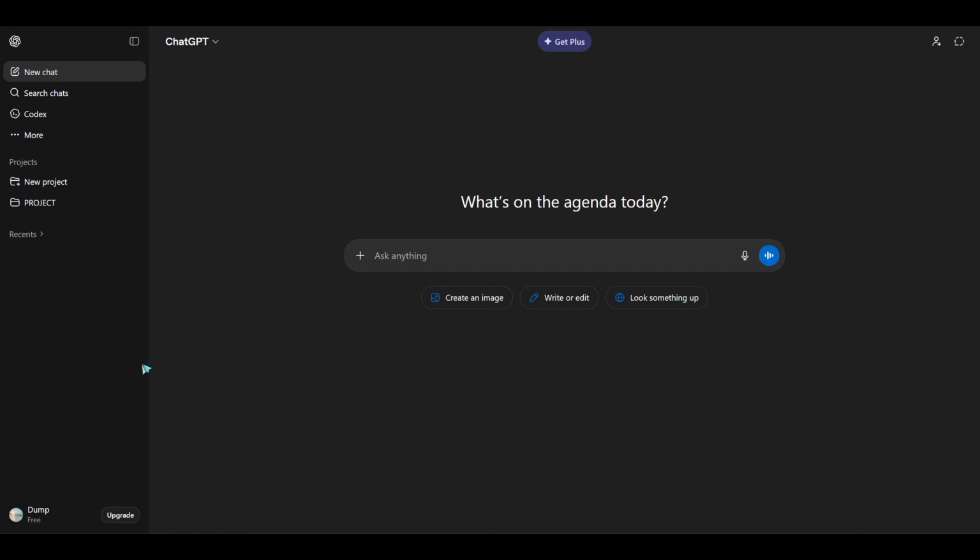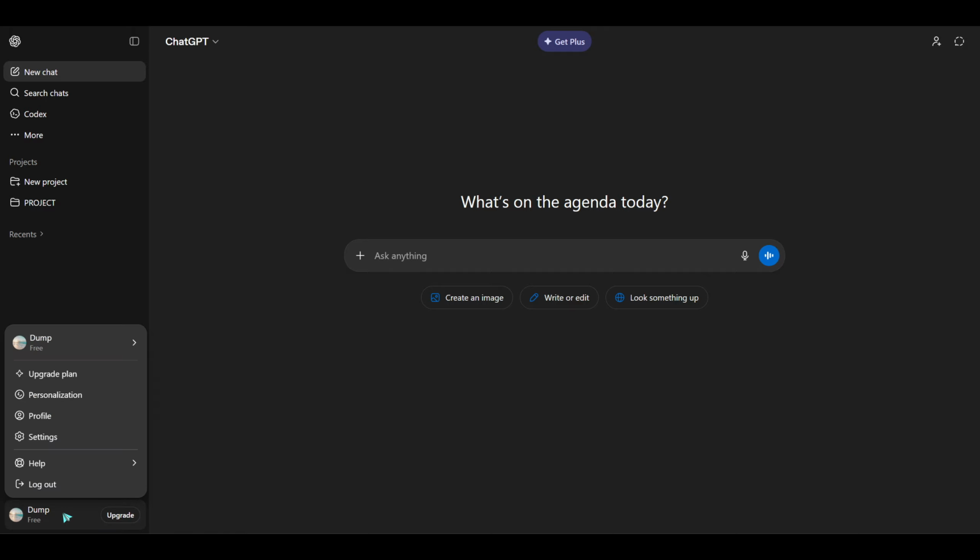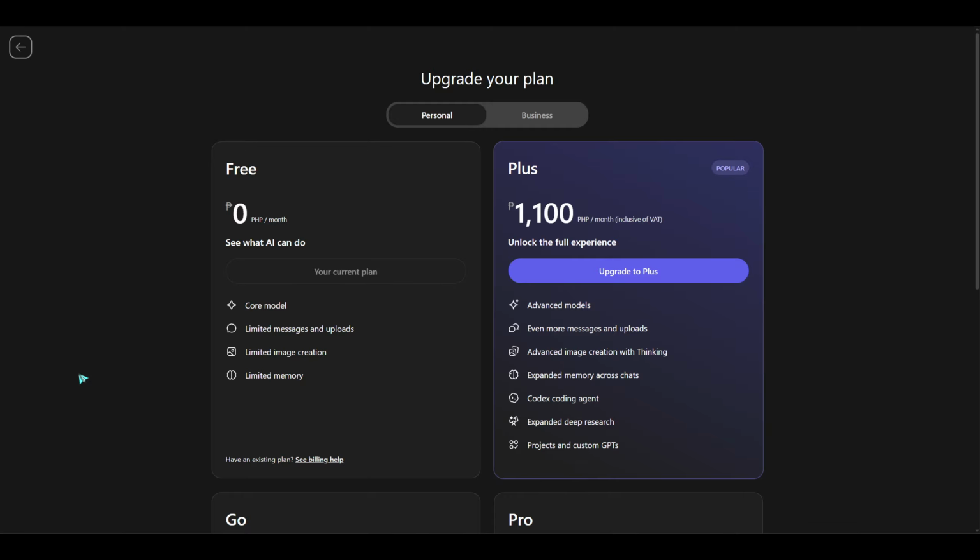This takes you to the Upgrade page where you'll see two options laid out as tabs: Personal and Business. Personal is designed for individual use, while Business is built for teams and organizations that need shared billing and more control. For this tutorial, click the Business tab.